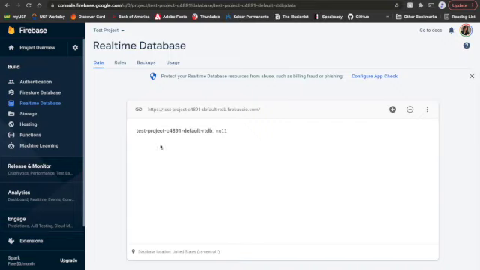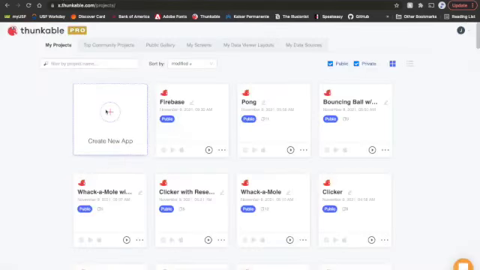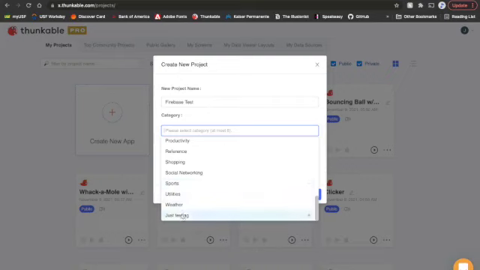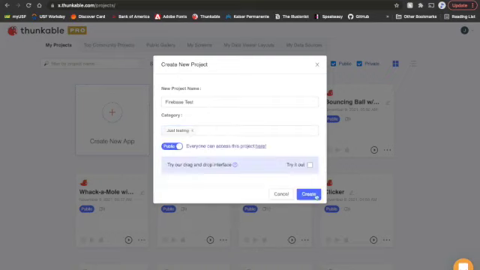So now that we have our database set up, let's go ahead and get this new project and database connected to our Thunkable project. So I'm going to go ahead and go over to Thunkable, and I'm going to create a new app just like we normally do. I'm going to call it Firebase Test, and I'm just going to give it a just testing category or whatever, it doesn't matter. Hit create.